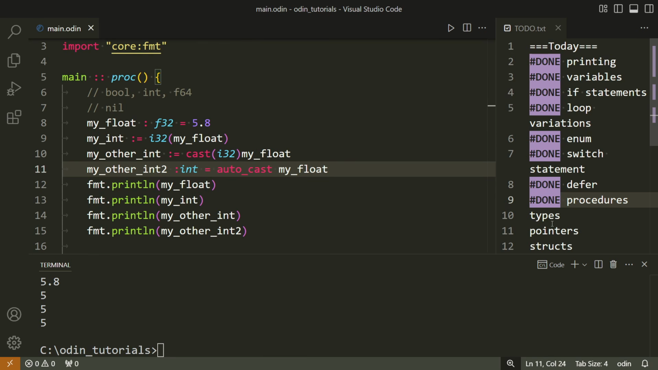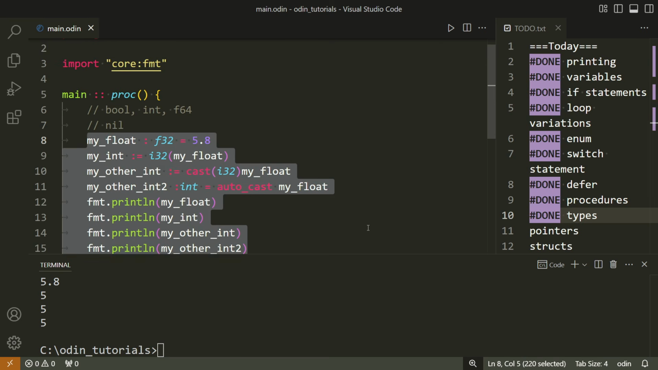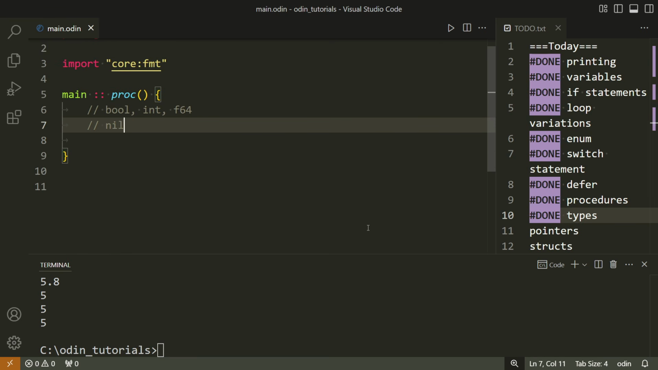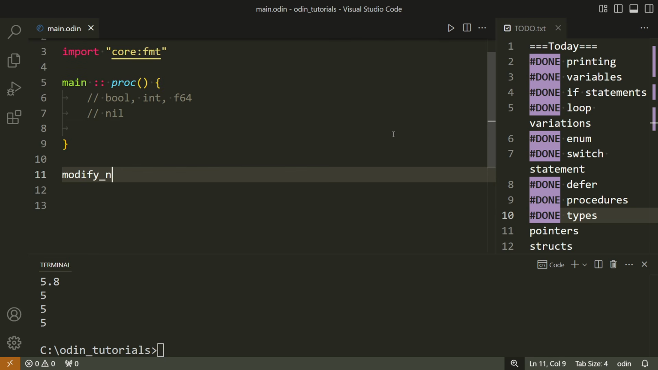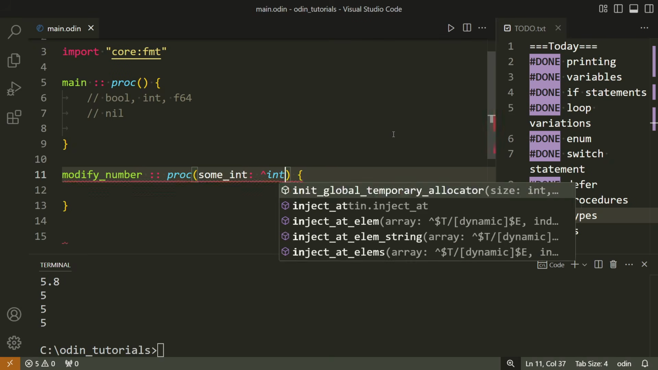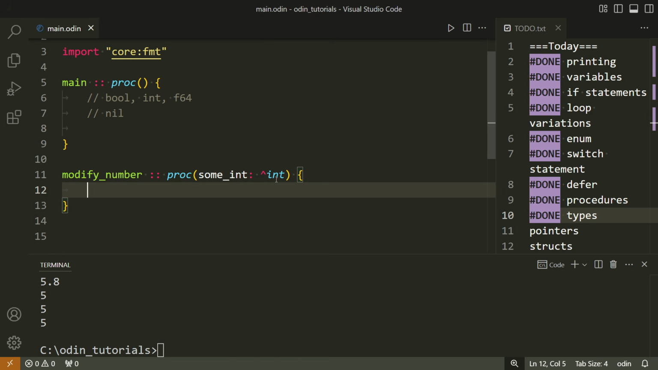Now let's look at everyone's favorite, pointers. This kind of ties into types, so we'll mark that done. I feel like the pointers are a lot simpler to use in Odin compared to, say, C or C++. Modify number. Say we pass in some int. To say it's a pointer type, use the caret symbol and then int. So it means a pointer to an integer. Then I can say some int plus equals 2.